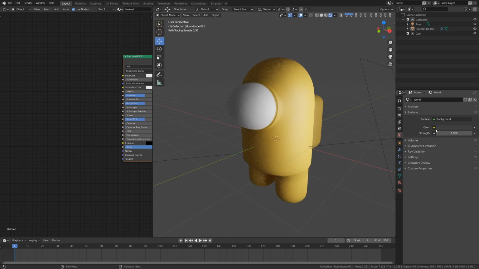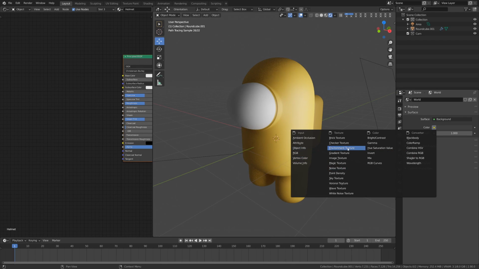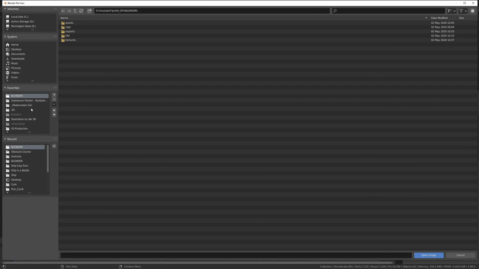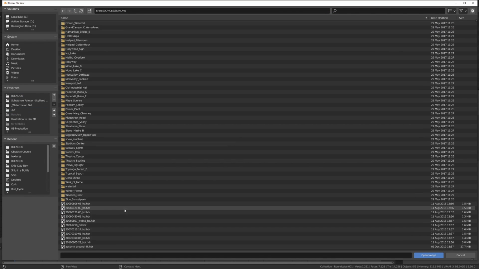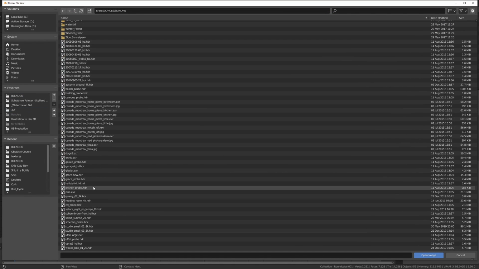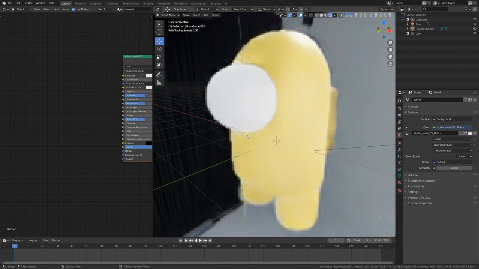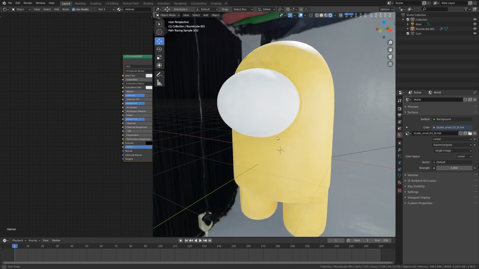HDR Haven is a great place if you want to just get some free HDR textures. So I'm going to go ahead, toss one in called environment texture, hit open, and I just have some HDRs saved in here. I'm not picky about what it is. I just want to see some reflections on my character because I'm about to make this mask reflective.